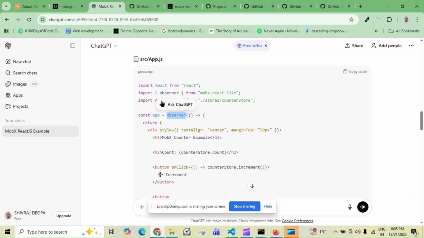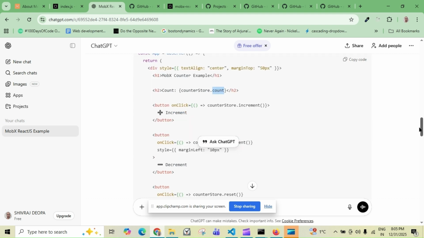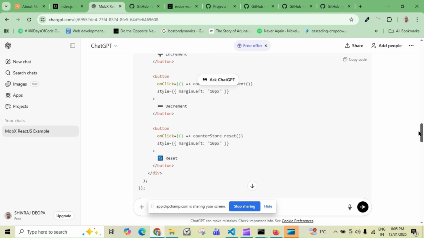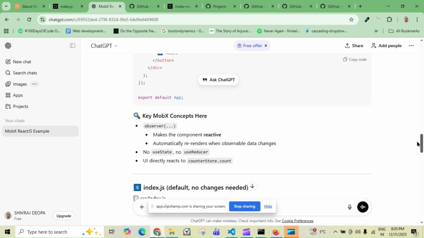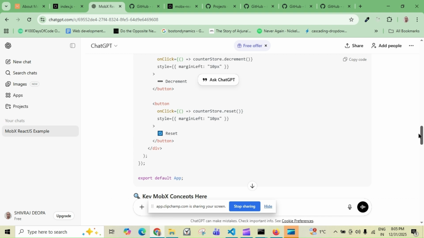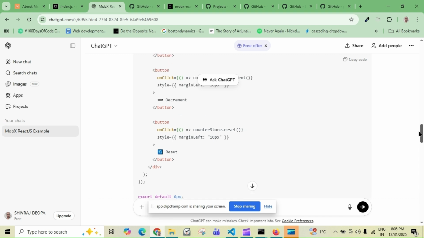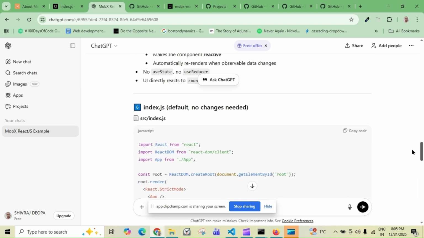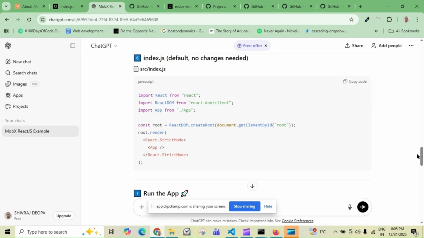Now wherever we have imported this counterStore, counterStore.count will automatically show the latest value. Whenever we increment or decrement, as soon as we call counter.increment, it does +1, and because we have wrapped it inside observer, it will show the latest value. That's it. That easy it is. You don't require any lifecycle hooks, nothing. The code is finished. In index, everything is already there. You don't have to do anything.